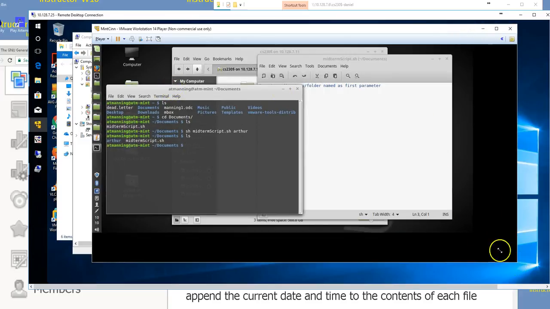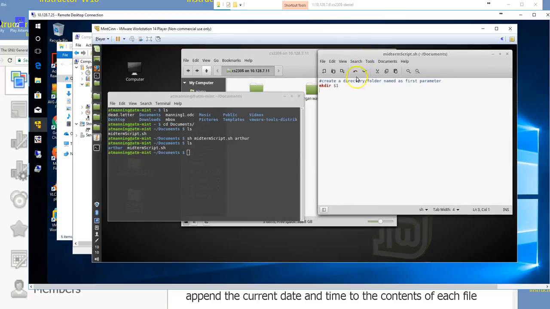So in the text editor, I just had to do a mkdir $1. $1 means the first parameter. And I could put comments in there. $1 is first parameter. $2 is my second parameter. So whenever I do a sh, my script name, whatever comes after that is my first parameter. If a space and then something else, that would be my second parameter. If I put it in quotes, what's in quotes is my first parameter.